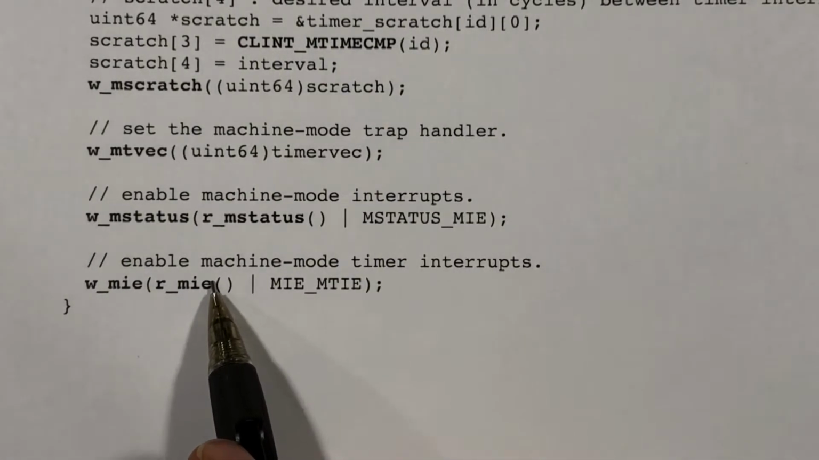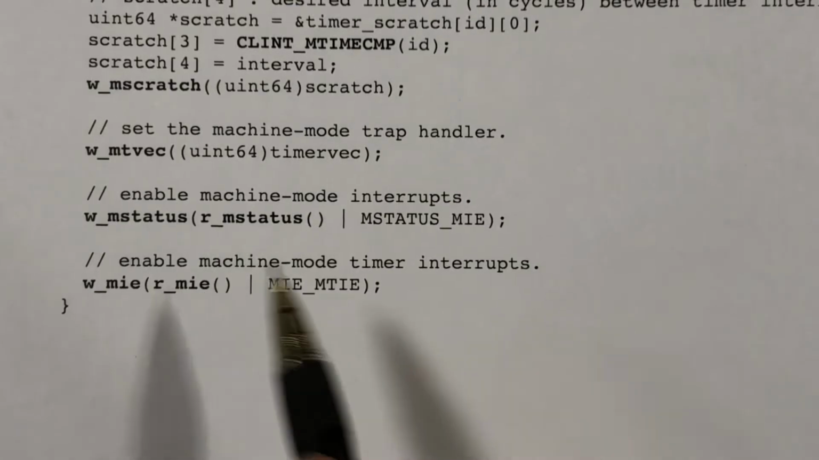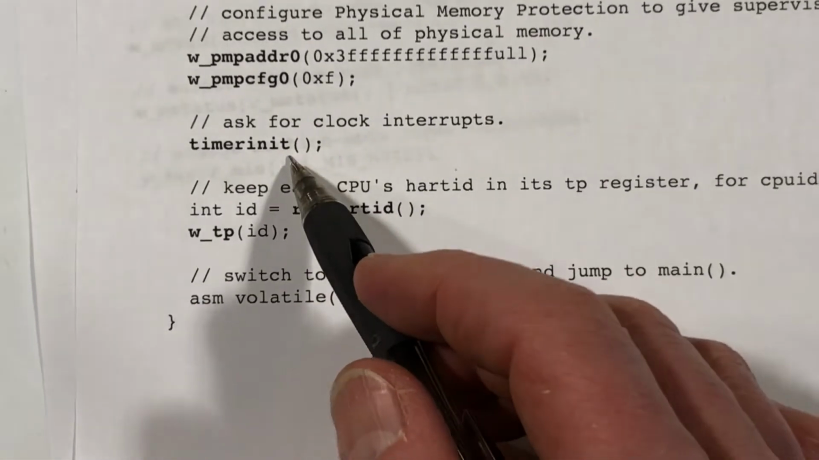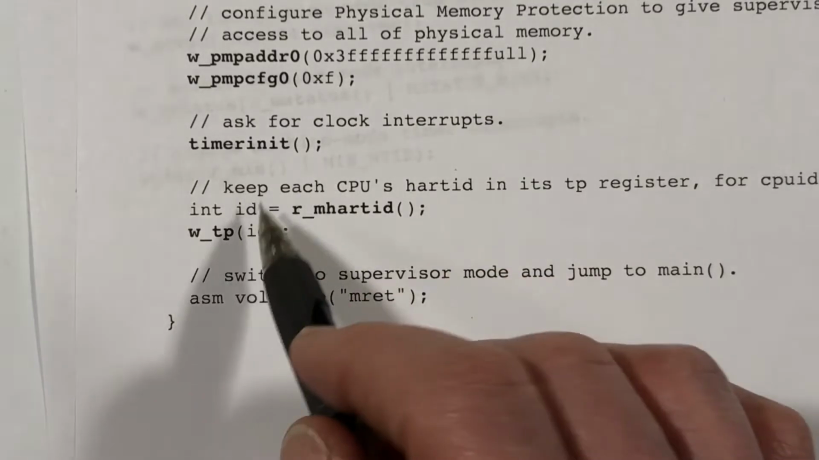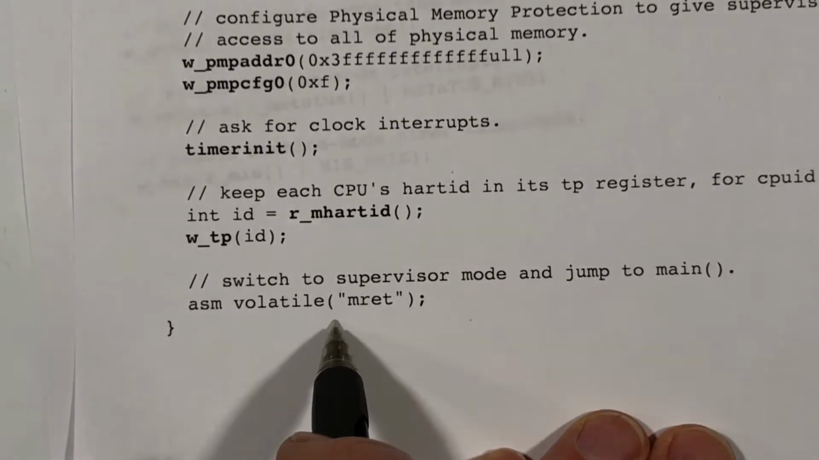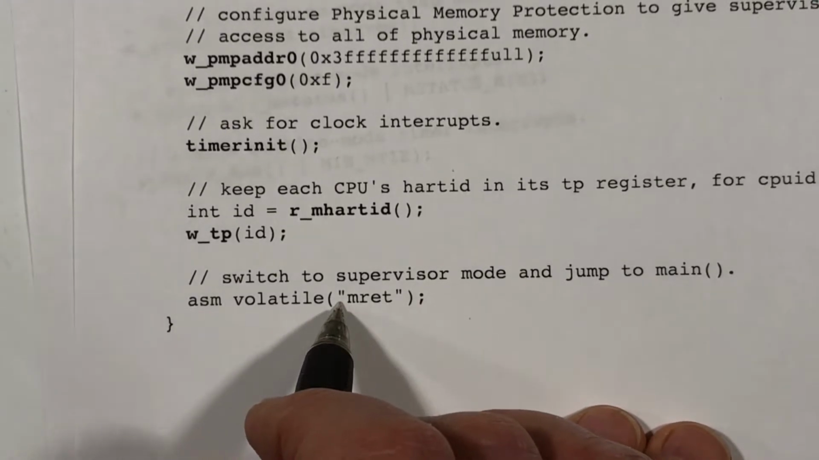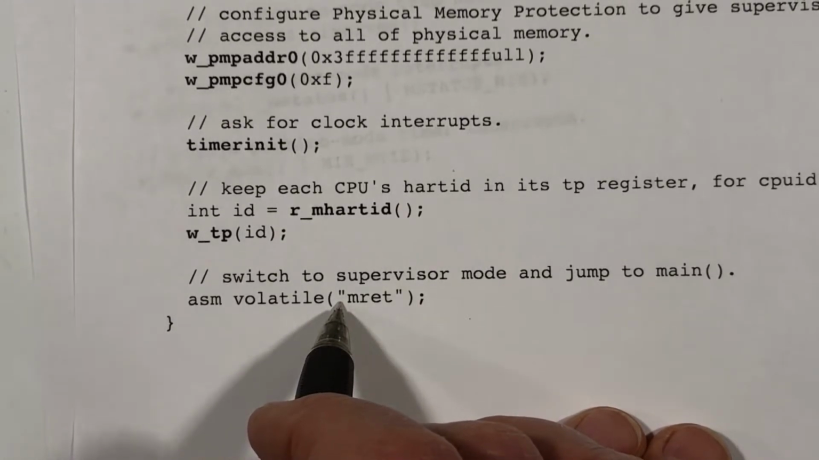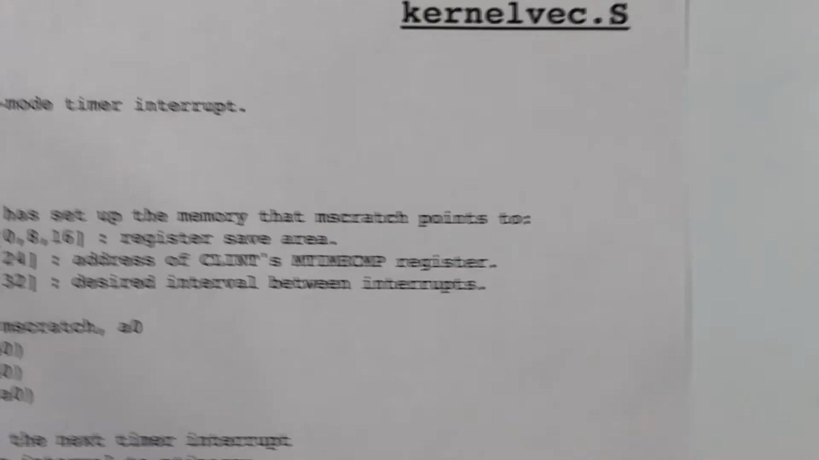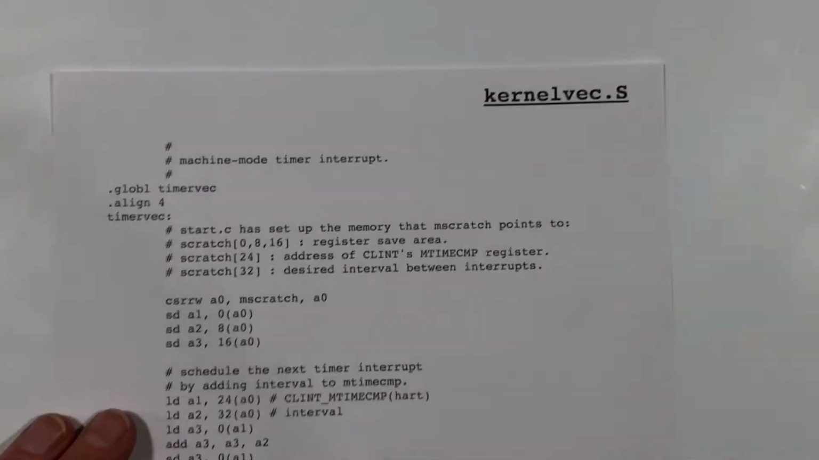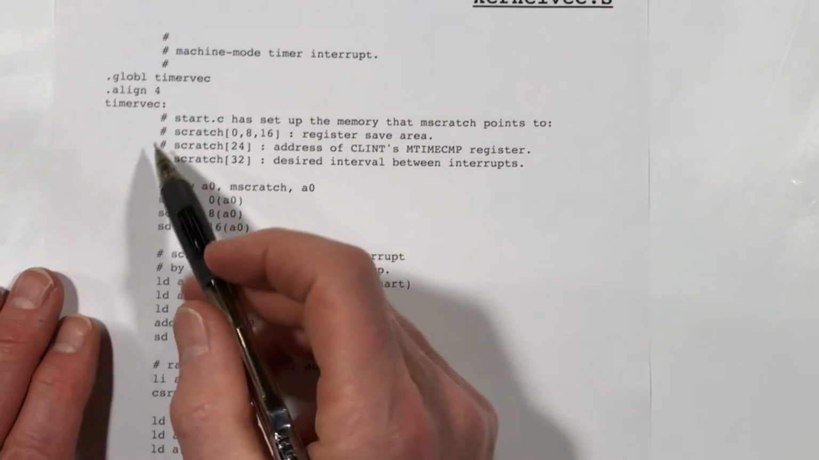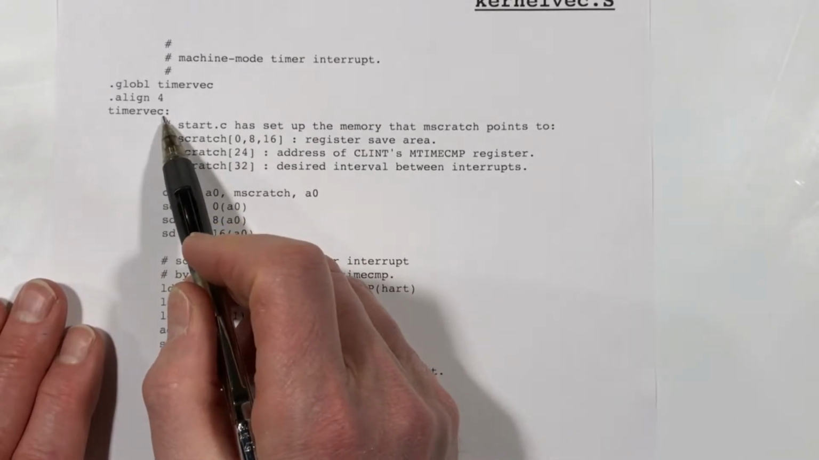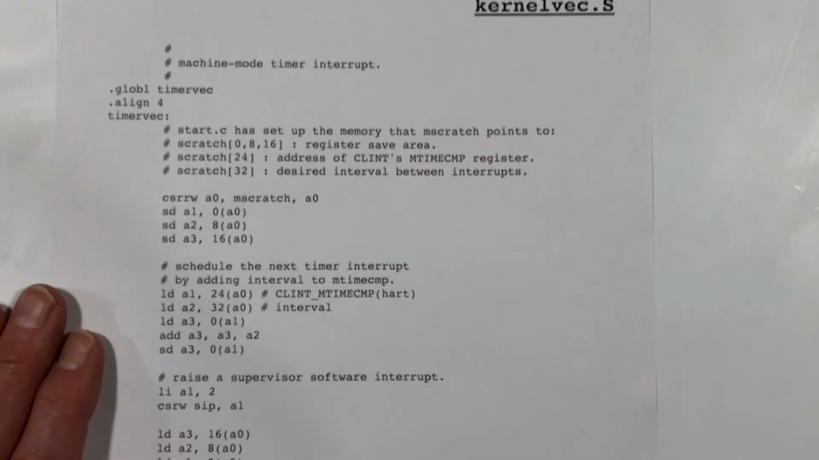And of course we were in the start function, so after we do the timer init call, we write our tp, and then we jump to the main function in supervisor mode. Now, so then the kernel executes along in supervisor mode, and everything's fine until the timer interrupt occurs. And the timer interrupt will throw us into machine mode, and will be handled by the machine mode code that's located at timervec. And so we're going to look at that next.